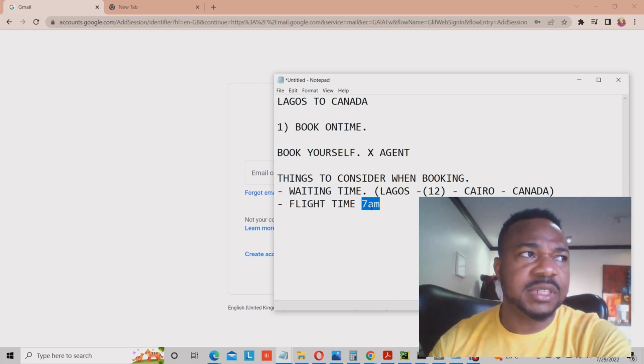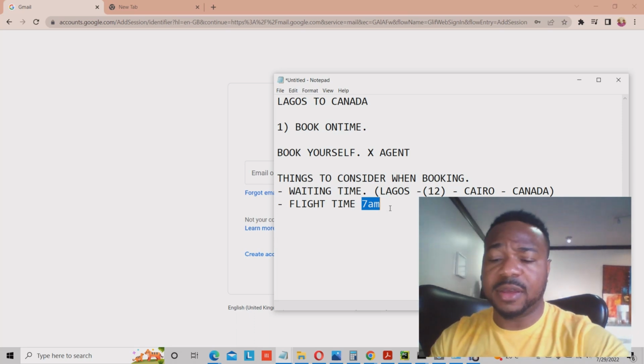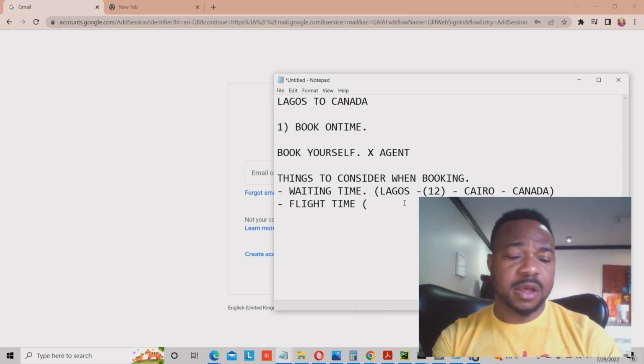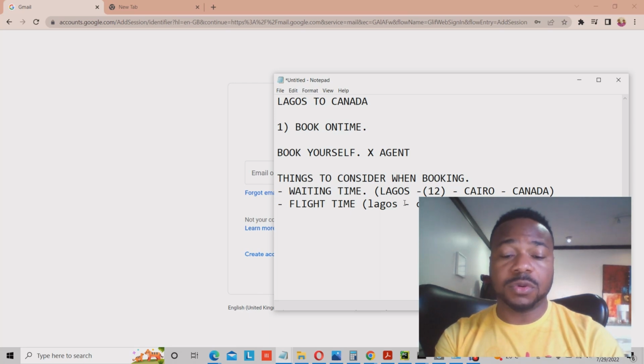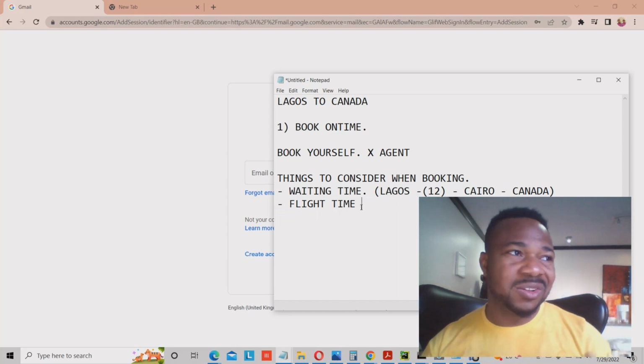What time is the flight? When is the flight flying? I have an experience from Lagos to Cairo, then from Cairo to Toronto, then from Toronto to Calgary. I am based in Calgary. If you fly some airlines, when they drop you in Toronto, before your connecting flight they always give you 2 hours waiting time. Imagine 2 hours waiting time. You cannot meet up with the flight because you still have to do a whole lot of clearance in Toronto. So flight time is very important. Check the flight time to see if it's what you can meet up with. That's the second thing you have to consider.